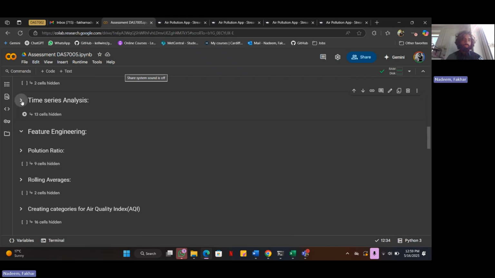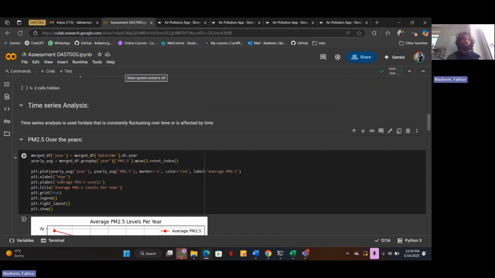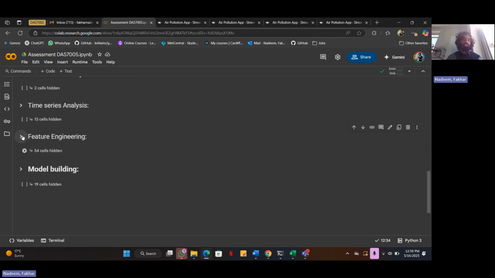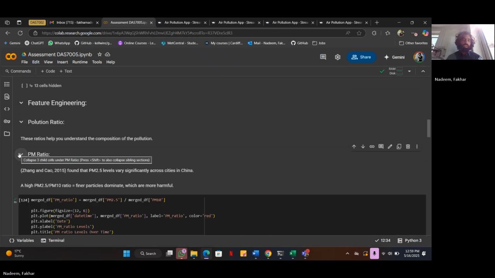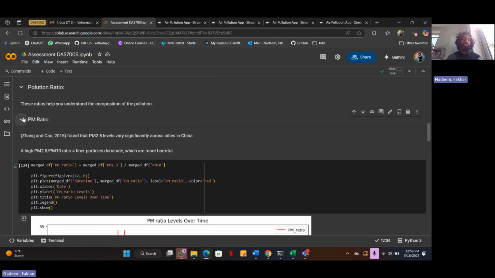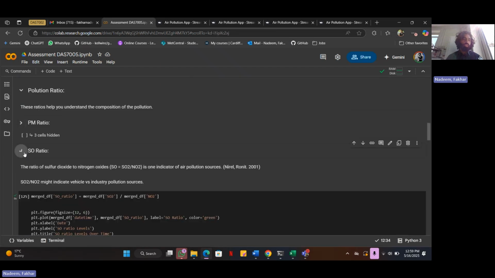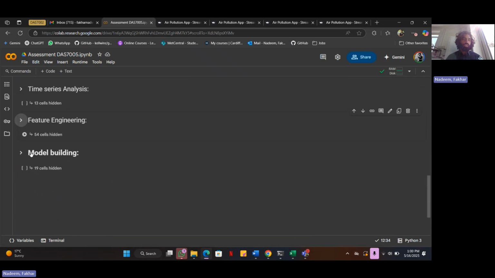Time series, there we go. Every single pollutant has its own time series code that we have seen in the application. And feature engineering, this is the one that we saw earlier, PM ratio. I've also given the reference for where I got this information from, and SO ratio as well. I provide the links to them in the end. So that is feature engineering.